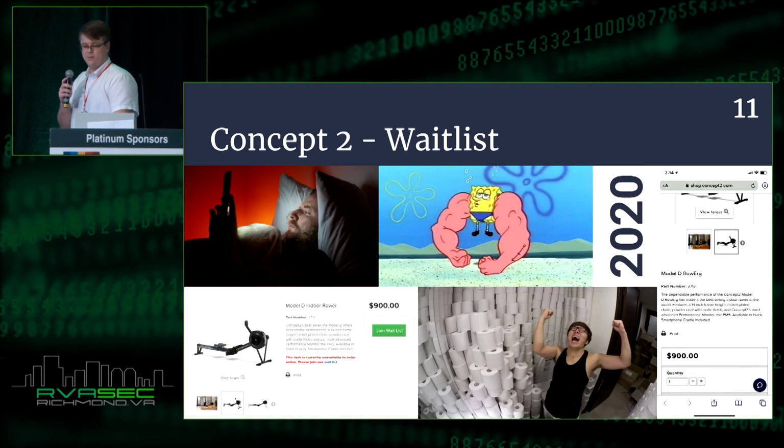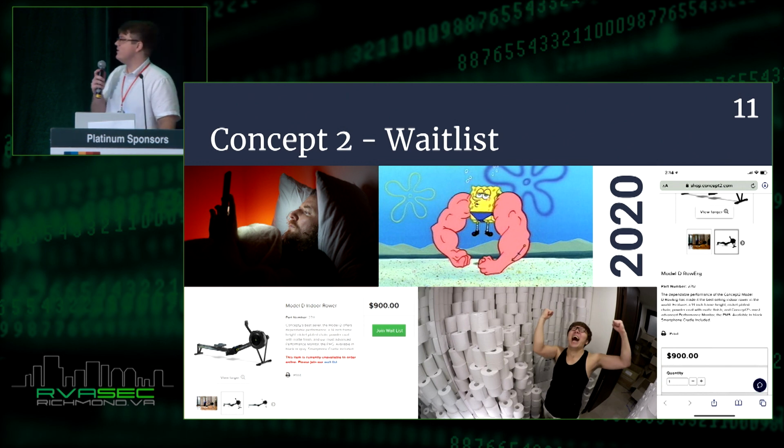So there's that. All right, so now we're moving on to the second project, and I need to set the scene for this one. So this is the Concept 2 waitlist. It is late 2020, and everyone wants exercise equipment, and I also want exercise equipment. The thing that I want the most is down there in the bottom left. I want a Concept 2 Model D indoor rower.